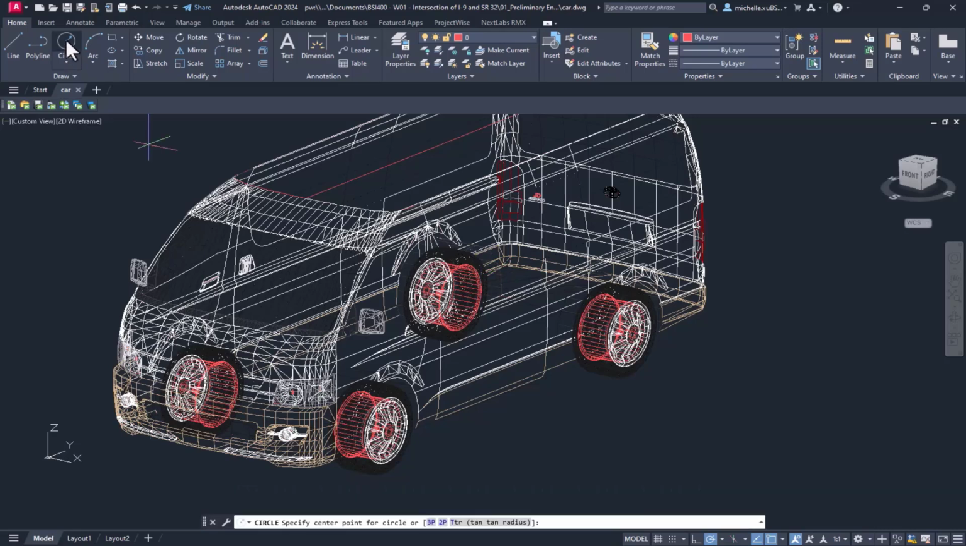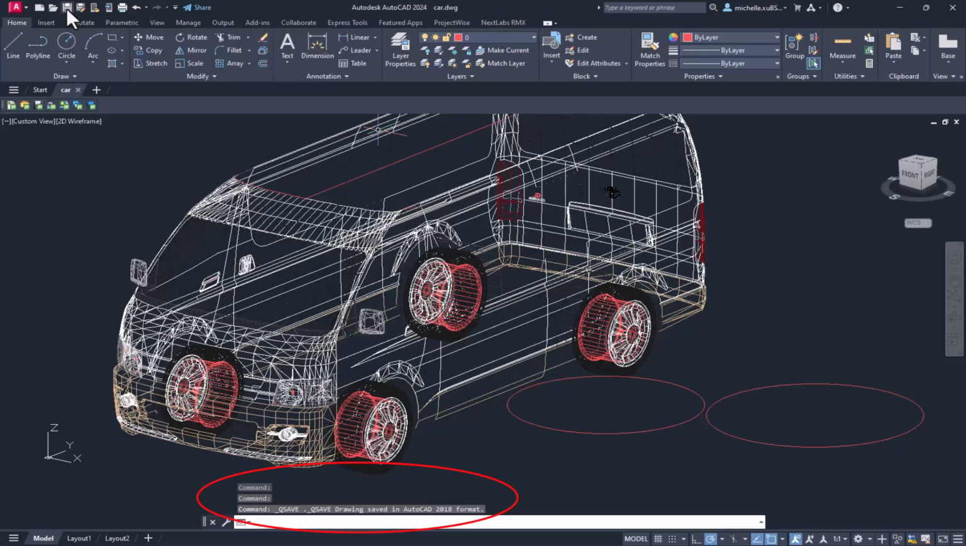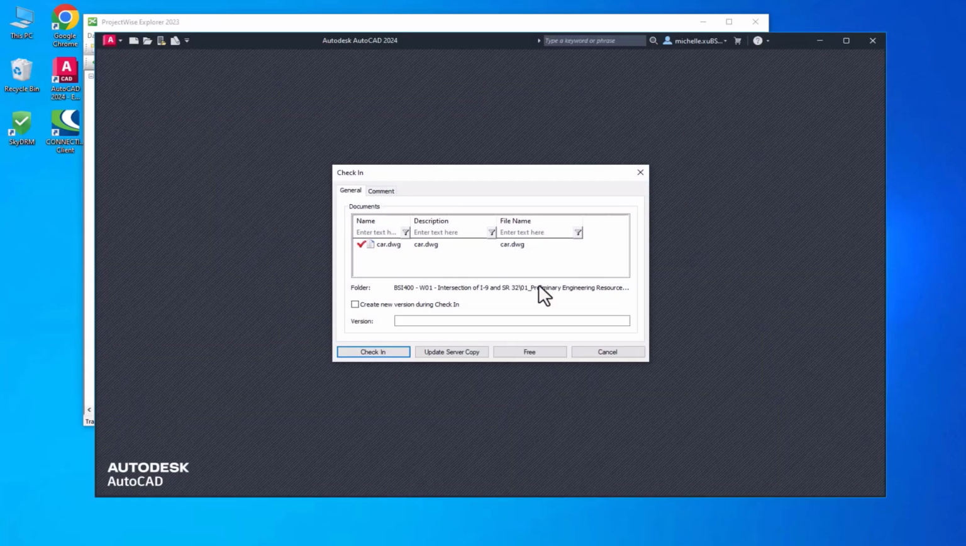Let's try to make some edits on the drawing. Let's add 2 circles next to the van, and then try to save the file. You can see that saving is allowed. Let's check it in to ProjectWise.